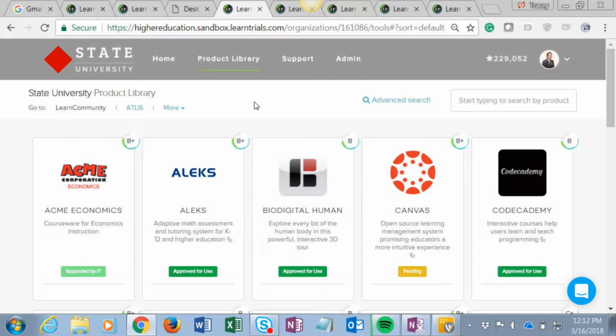So this is how you can engage with that product library. And for what it's worth, this is a demo account. This isn't real data. This is actually how it looks in real life, but the data's not real.